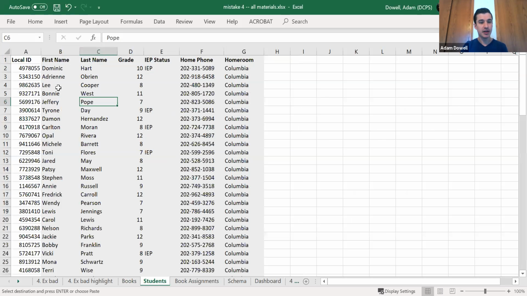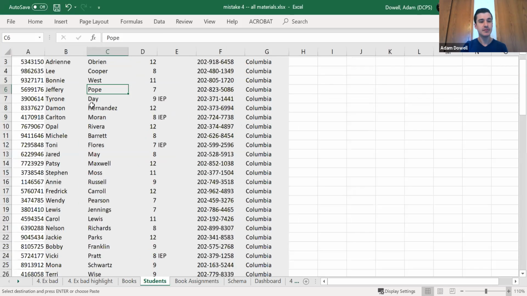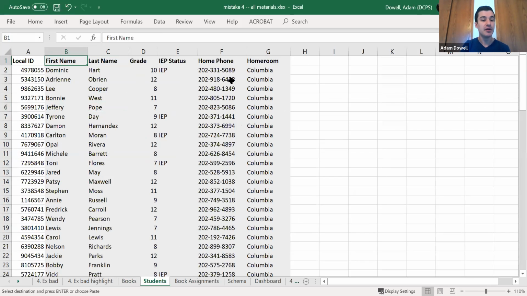Same with students. We've probably all seen lists of our students that come out of our SIS. I have information for my student: the local ID or USI number, their name, their grade, their ISP status, their home phone, their homeroom. Any information about my student goes here. If I wanted to add GPA or attendance or anything else, I would put it all in my student tab, because these are all information points about the students.